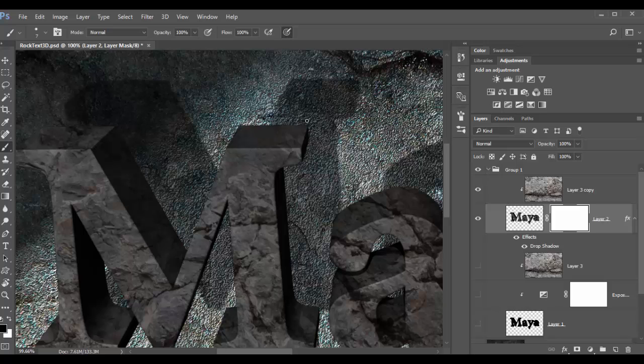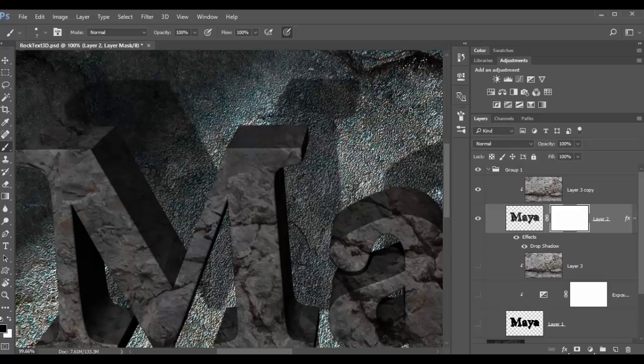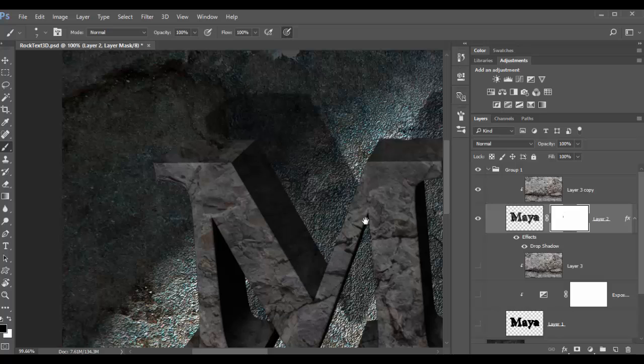Essentially, I'm going to make sure I don't have transfer set, just shape dynamics set to pen pressure. I have a stylus right now, and what I'm going to do is come in here and basically trim off certain areas and allow the rocks to kind of speak for themselves. So you can see here as I come into this area, I make the rock sort of stand out a little bit more. And I can reposition and do this in different areas wherever I want.